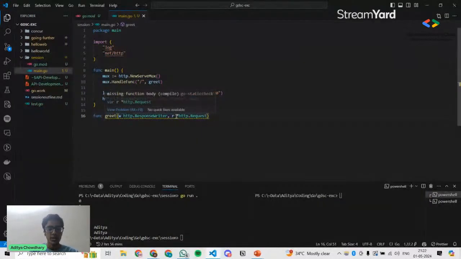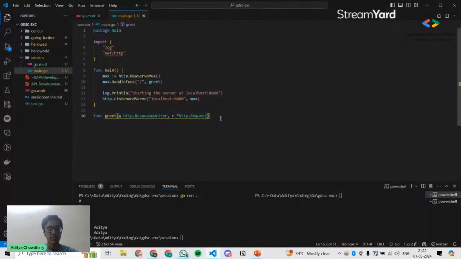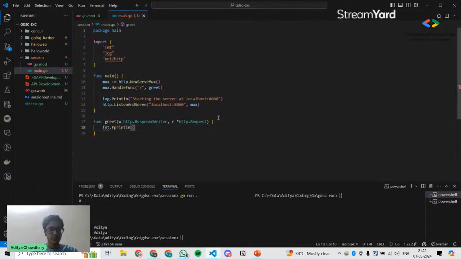And the HTTP request is basically a structure, and the structure contains all the information that came in with the request. So it'll contain the URL path, any path parameters, query parameters that existed, the body, all of that stuff will be accessible through this structure. But currently what we're going to do is we're just going to say fmt.Hello web.